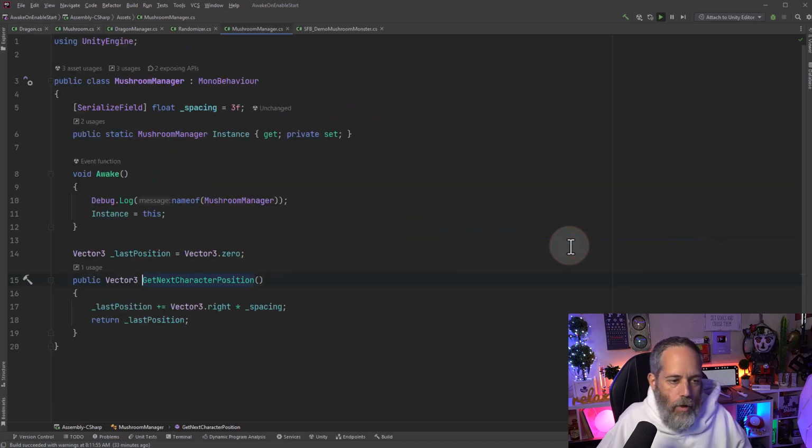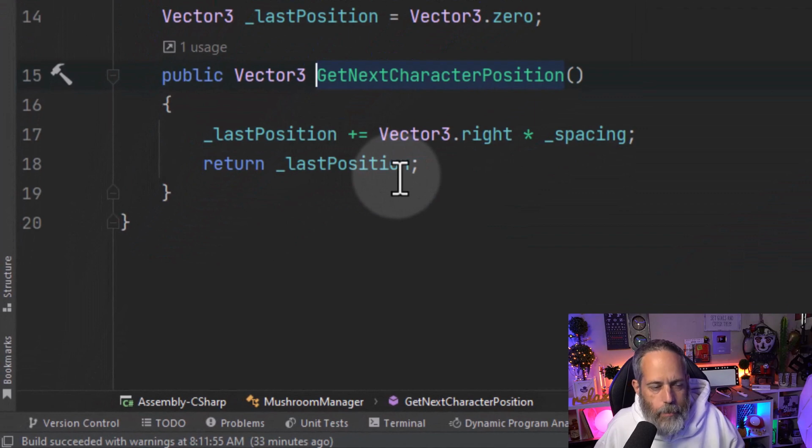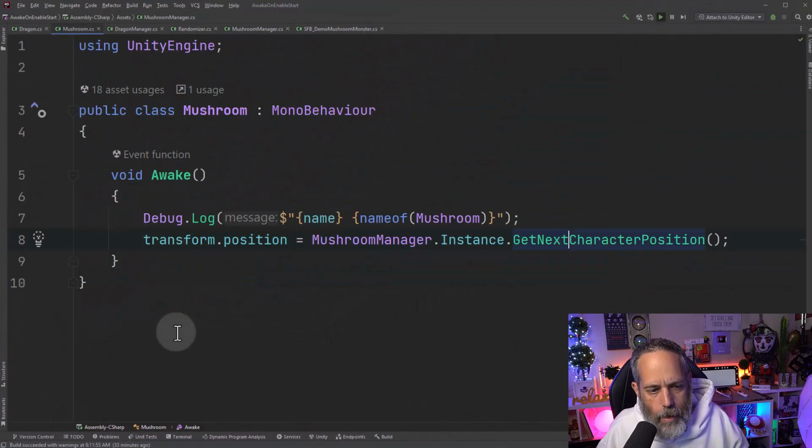If I hit F12 here, you'll see that this just returns back the position, just like the code I showed you a little while ago. So why is this one blowing up, but the other mushrooms aren't? Well, let's take a closer look at the log.